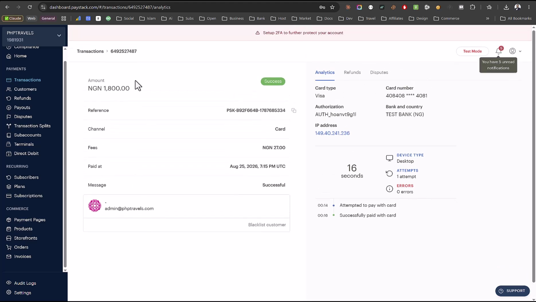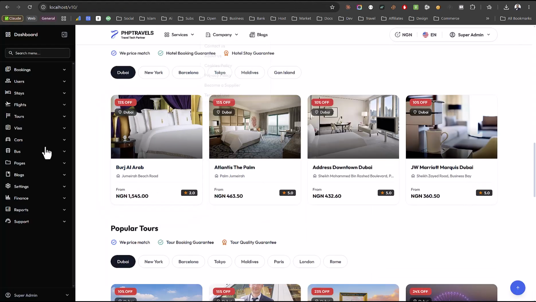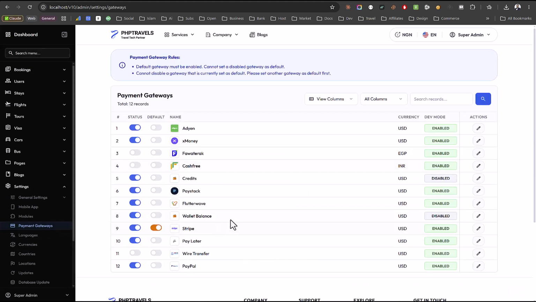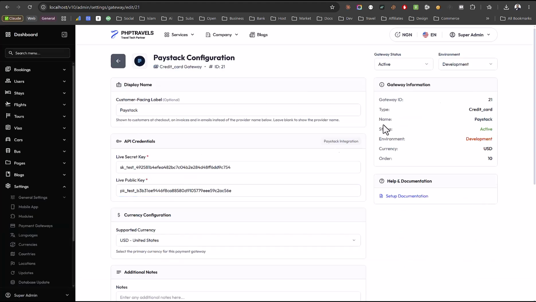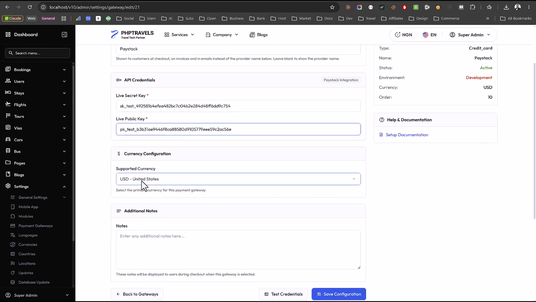When you get approved for your production keys, you can simply change the credentials from the admin panel. This is Paystack. You can also make it the default and disable all the other payment gateways if you're using a default payment gateway. From development, make sure it's production, and rather than the test keys, you can add your production keys. If you have any problems, you can also change the currency of the payment gateway from here.